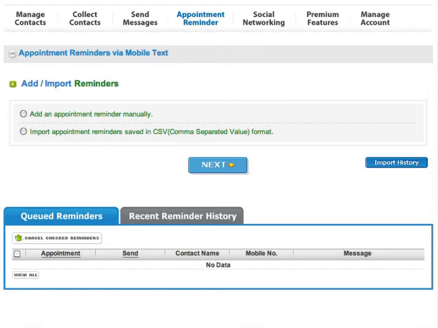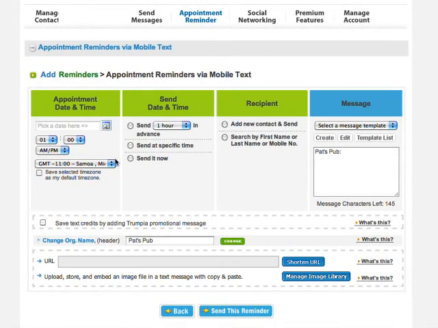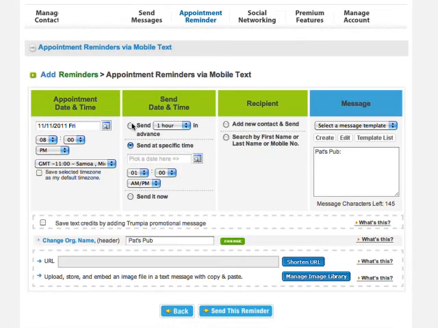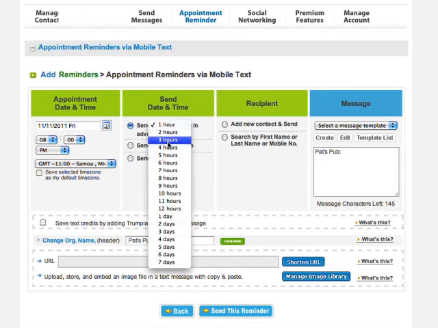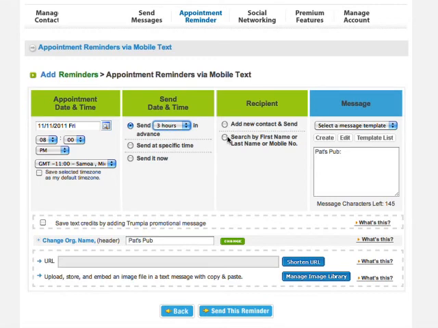Alright, so there are two ways to add appointment reminders. We can add them manually as they come in, or we can perform an import from an Excel spreadsheet file. Just to show you the functionality, I'll show you how to do a manual one first. So let's say my dinner's tonight at 8 o'clock. I just put in that time for dinner, and I have a couple different options. I can send that reminder right away, I can choose to send it at a specific date and time, or maybe just a few hours in advance. So I'll send it 3 hours in advance, just a little heads up.